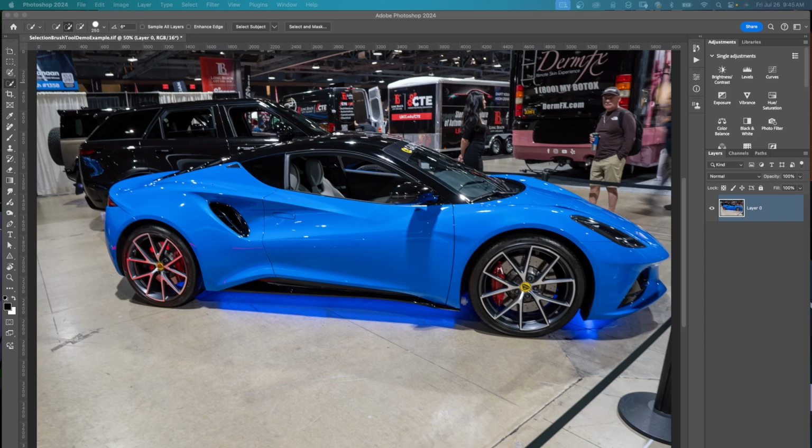Let's take a look at what's new in the July 2024 version of Photoshop. So as part of some of these new features, there are a couple of new tools. They are brush tools. So I just want to take a moment to show you where they are.